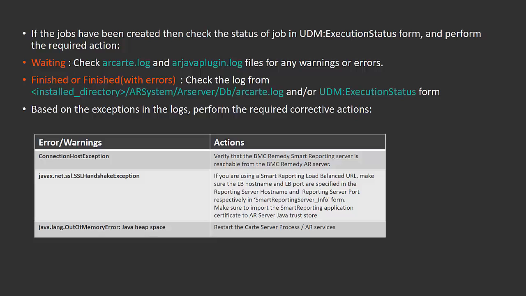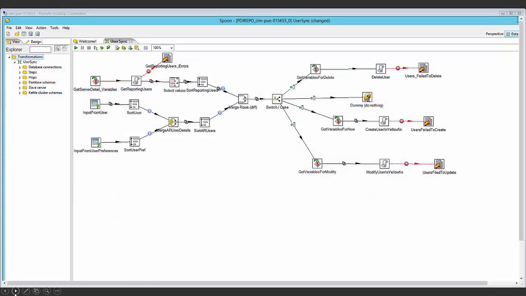To get the user sync manually invoked, you can also use a tool, or we can say a spoon client, using which you can execute the user sync utility. Here it will ask for the same information which is available on the previously mentioned form, which are details related to smart reporting server info and the details available in the UDM variable form. That means the related information for the smart reporting server and AR server respectively.